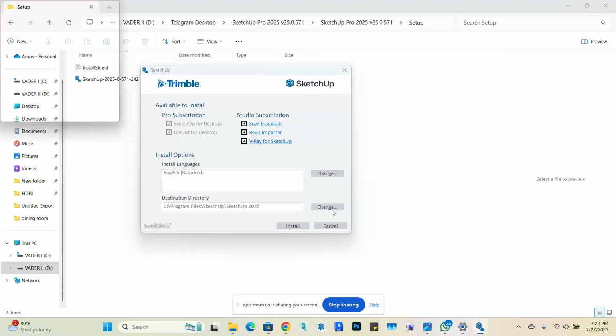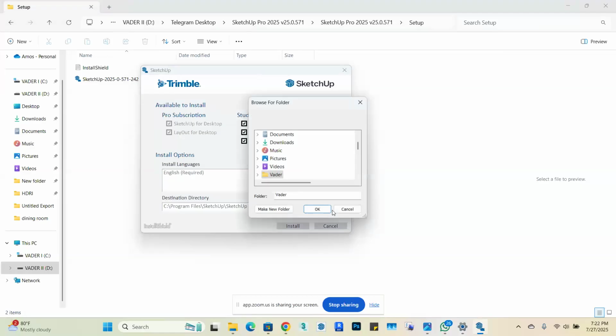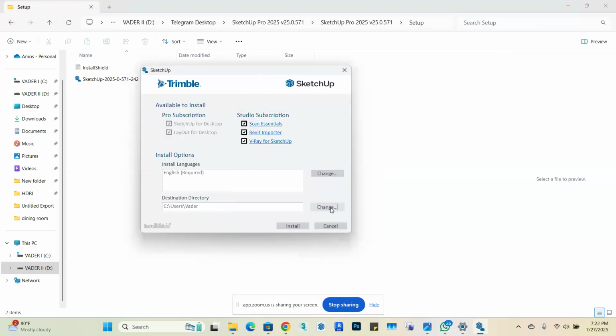Then we need the destination directory. This is where SketchUp is to install. So we can set where we want SketchUp to go. So mine will be okay. So I can click on it.